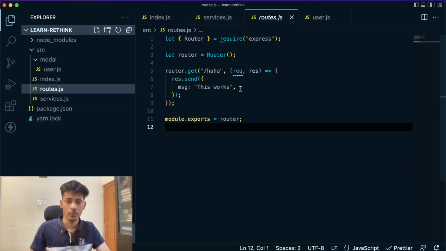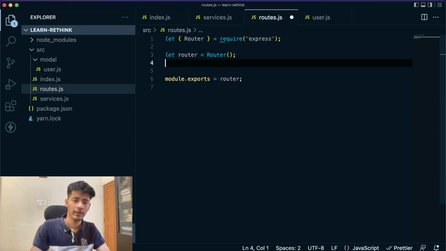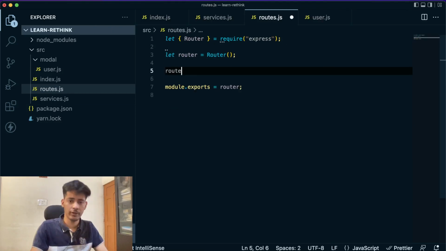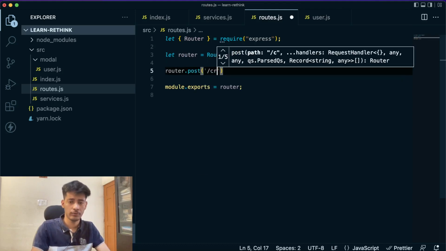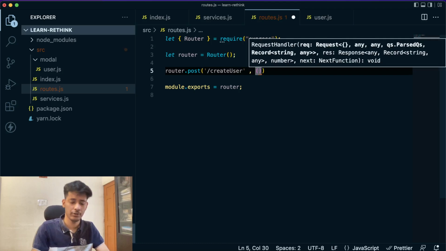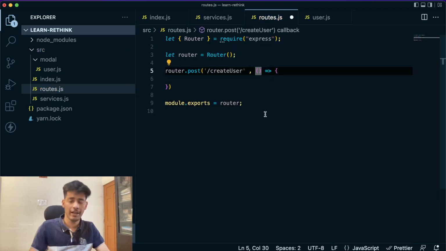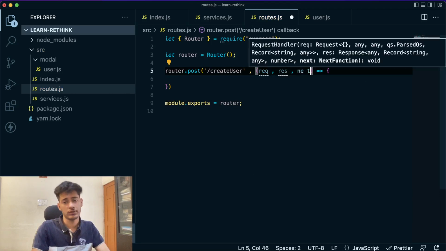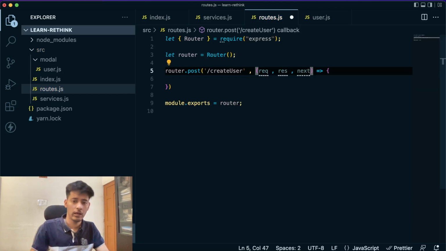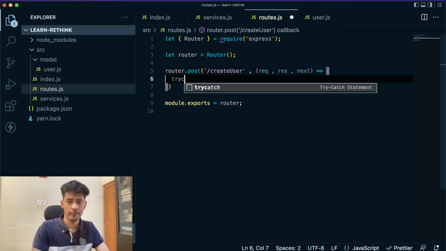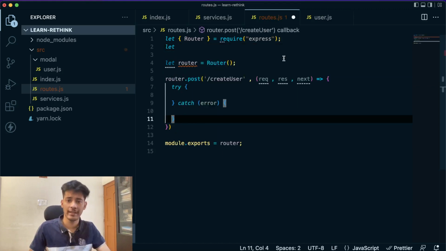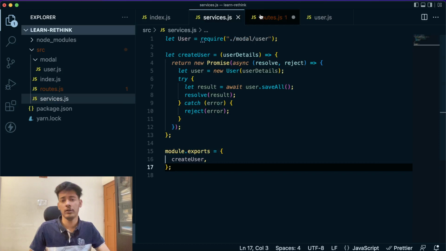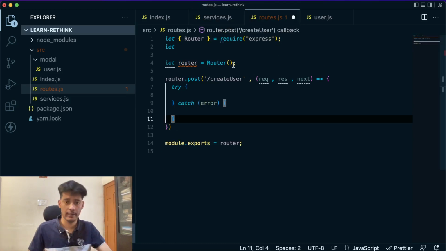So in the route section, we'll have a route. We have router, right? So we'll have a post request route, and this will be create user, which will help us to create the user. Next thing we could have a request, a response and a next function, right? And we can again write a try catch block over here. I'll let you know why we are creating a try catch block, because this is for this promise, right? If it rejects, we'll send it to next, which will go to the error handler, but we'll have to first verify the object.